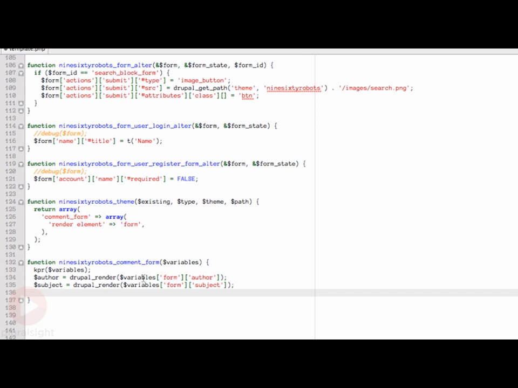So when I say Drupal render on this author element or on the subject element, it'll flag those as having been rendered to HTML already, and it won't render them again. This is really nice because then I can say render these two specific elements, like the author and the subject, and then I can use another function in order to render everything else that's part of this form array that hasn't already been explicitly rendered.